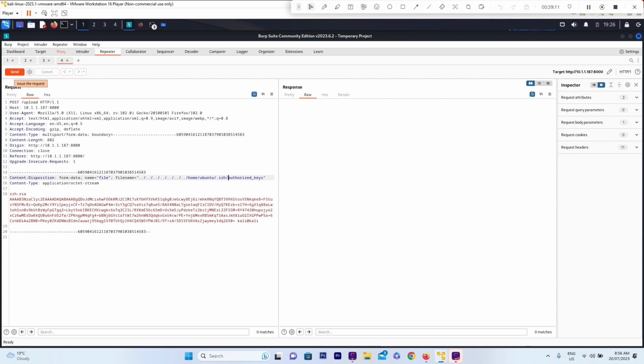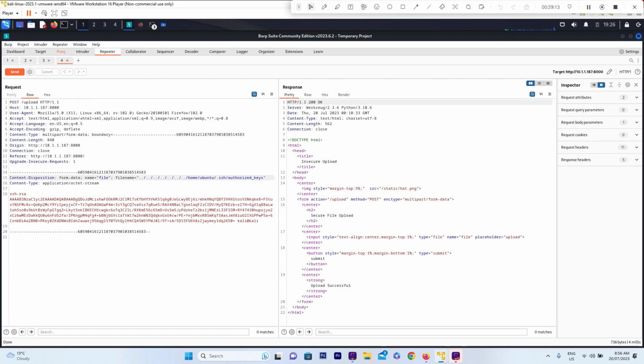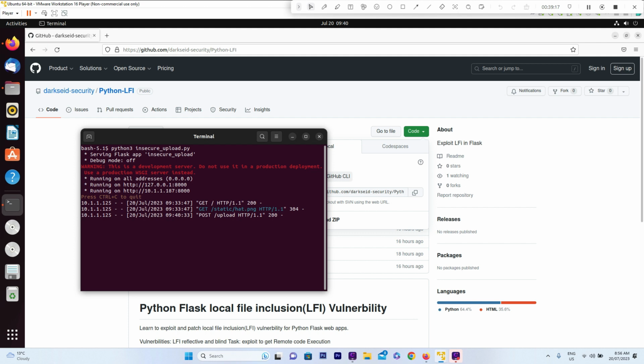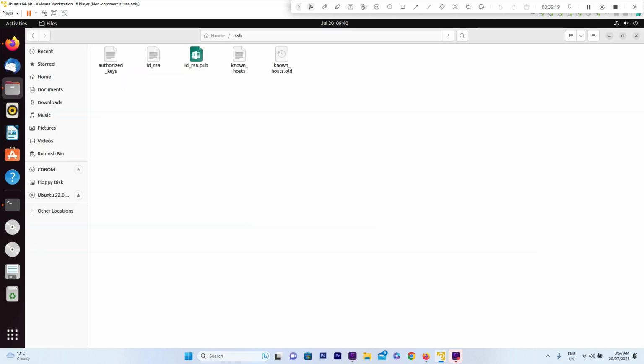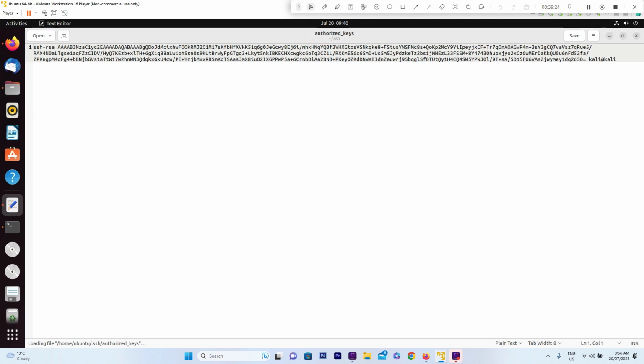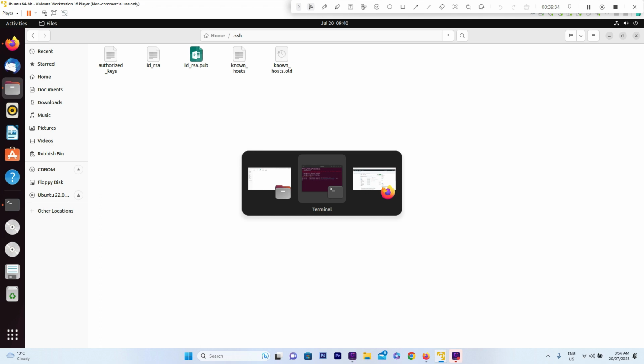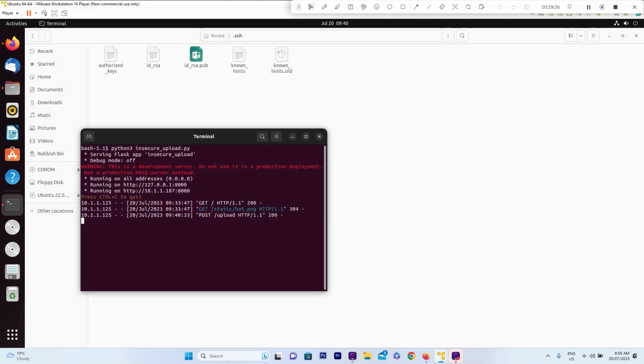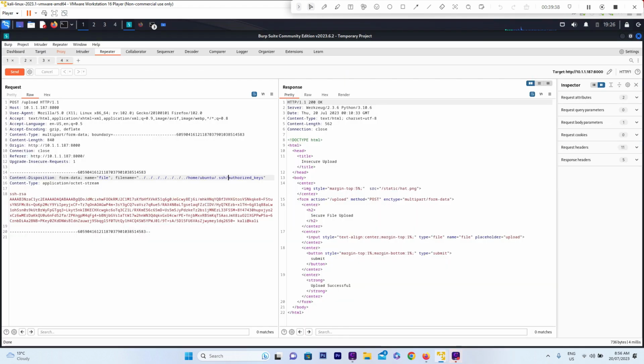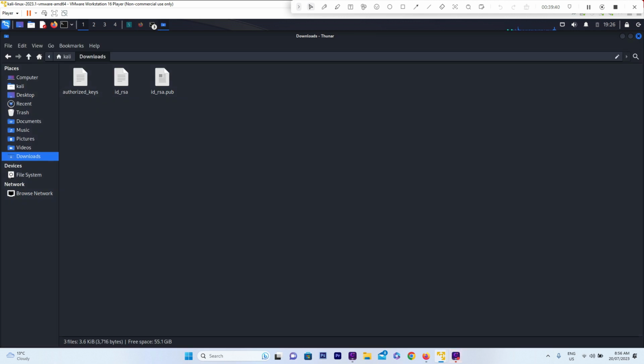So let's have a look. It says upload successful. Just go over to the target machine here. Click on authorized keys. You can tell it's been changed because it's got kali@kali. So we should be able to compromise that machine through an SSH connection now.